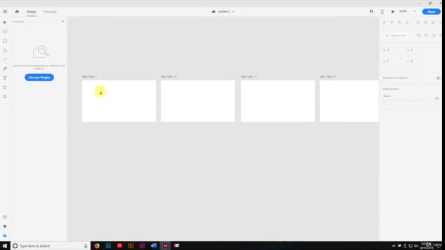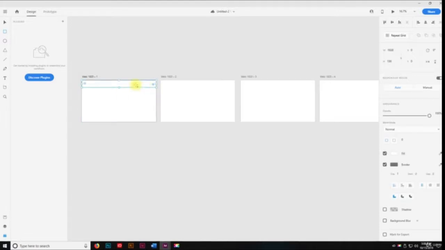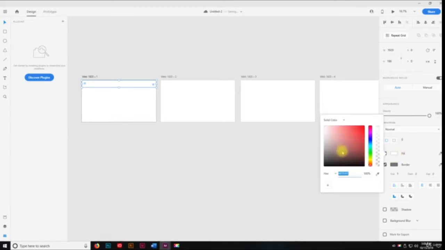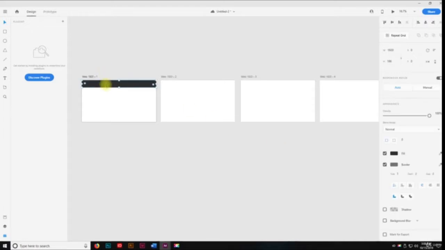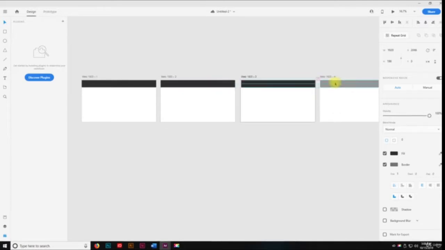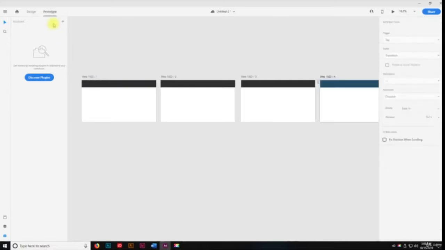So what they want is you got to create content here in order to bring it over there. So what I'm going to do just real quick is I'll make like a little navigation. And I'm going to click on fill, and we're going to make this black. Why not? Okay, and then I'm going to copy that. Bring it over here. So you just hold Alt, click and drag, and then bring it over to the other ones. And then let's go to prototype.